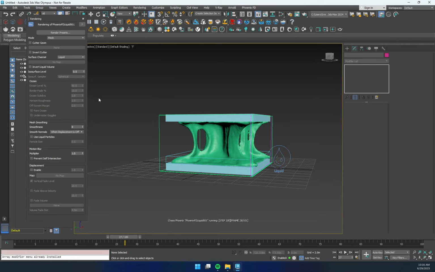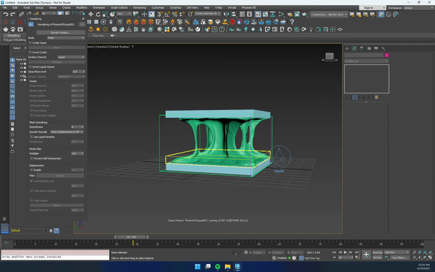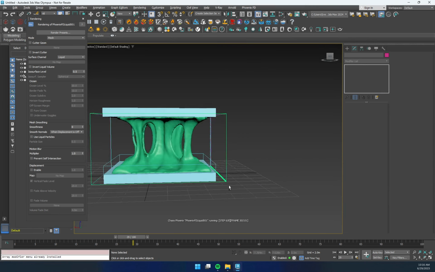So if you set up your workspace in a way that you like it using the Phoenix main window, this is going to be saved in the scene file.